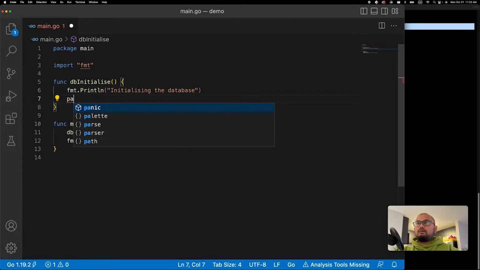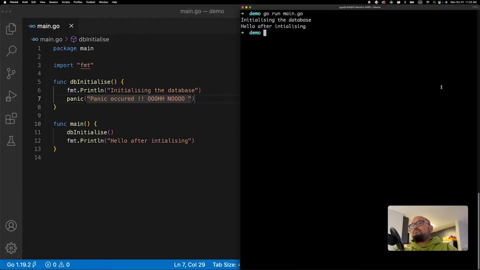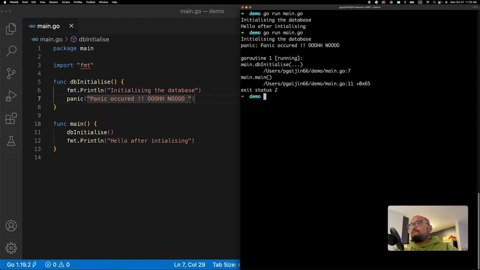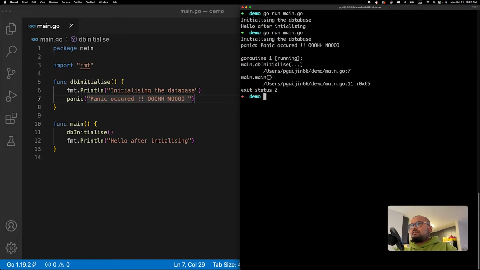Let's put a panic in here. Panic occurred. Okay, so we simulated a panic. Right now, let's try to run the code. What happens is we get a big stack trace saying, okay, panic occurred, and we are given the stack trace in the standard output.